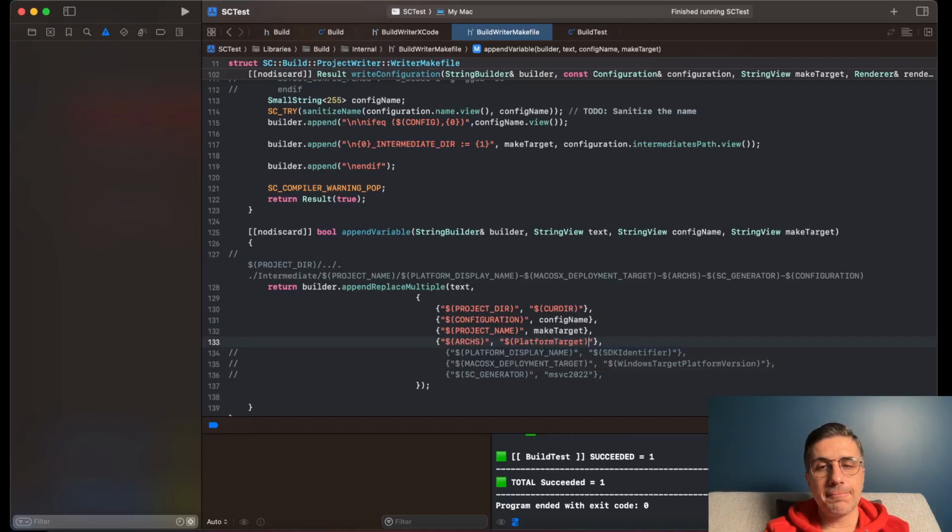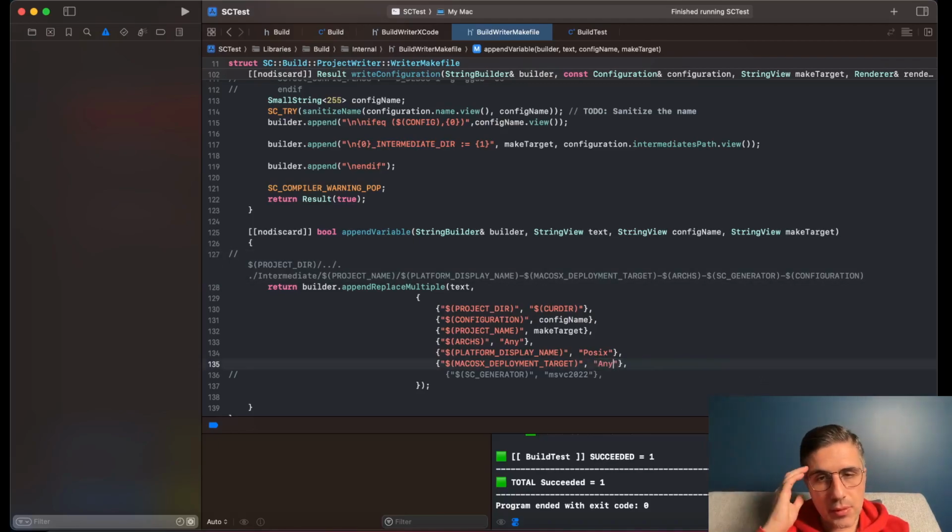Architectures. I don't really know how to generate this. Let's make it just any for now. Platform display name. So this is POSIX. And macOS deployment target. That's the version, which is going to be, I don't know, any for now. And the SC generator is Makefile.